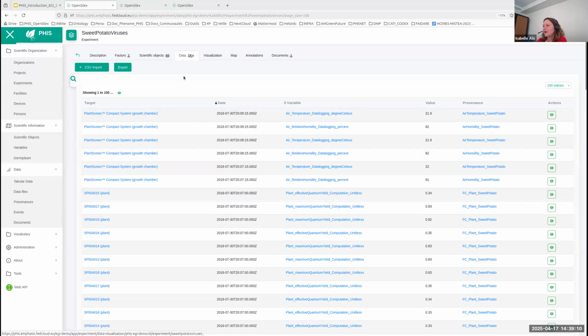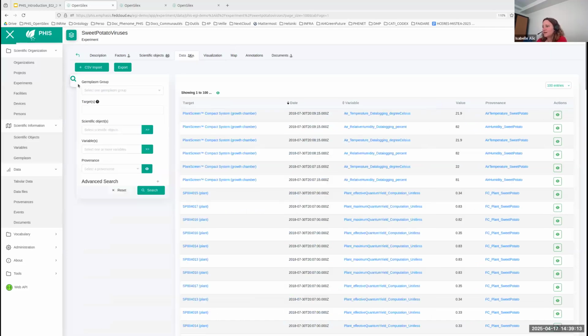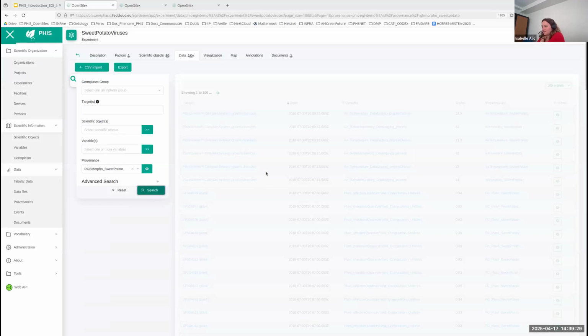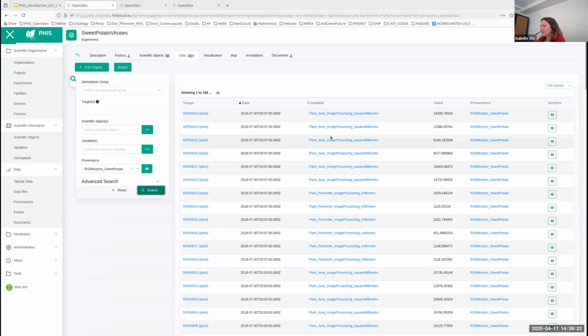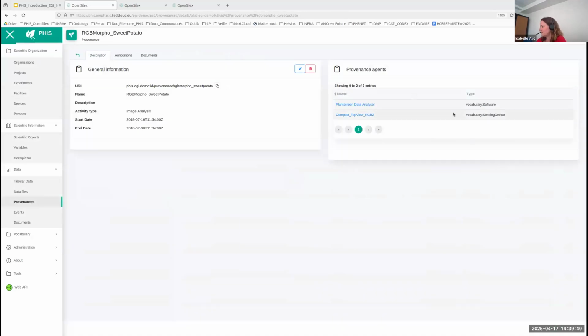And here I can filter my data and consult it by just looking at one variable, at one provenance, that is the acquisition session. So for example, I want to see only the data that have been measured by using this provenance. And I can see that I have this plant area and this plant perimeter. And I can see that in this acquisition session, it's first data collected by the compact top view RGB2, and then there has been software analyzing this data.